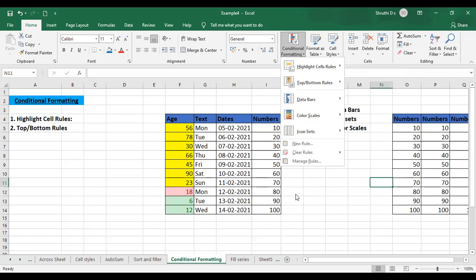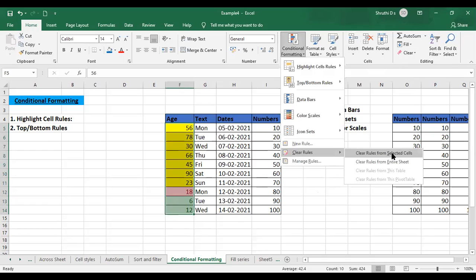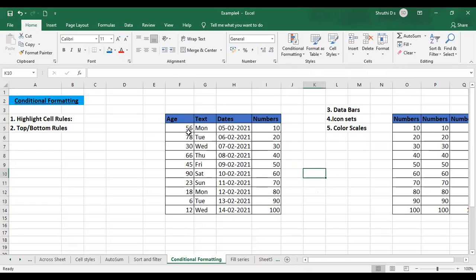Okay, so now I'll just remove one of the formats here. I'll just remove the formats. I'll show you how to do that later again. Okay, so now again I'll select the column here.